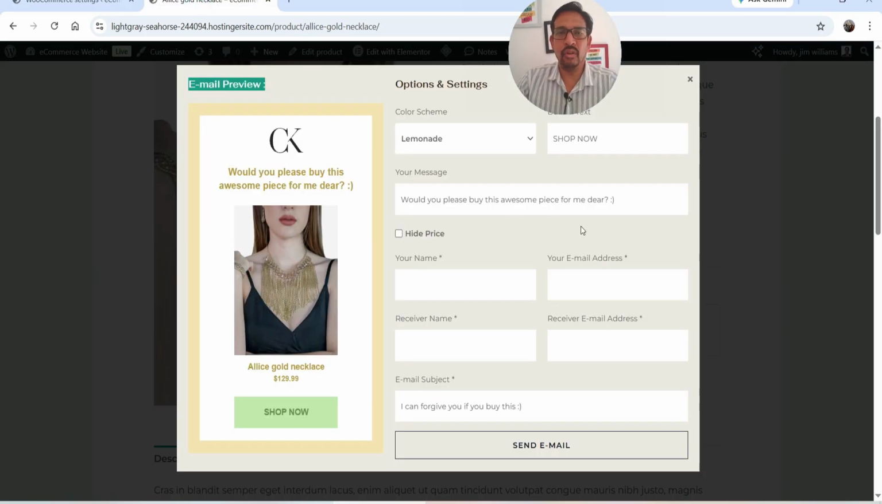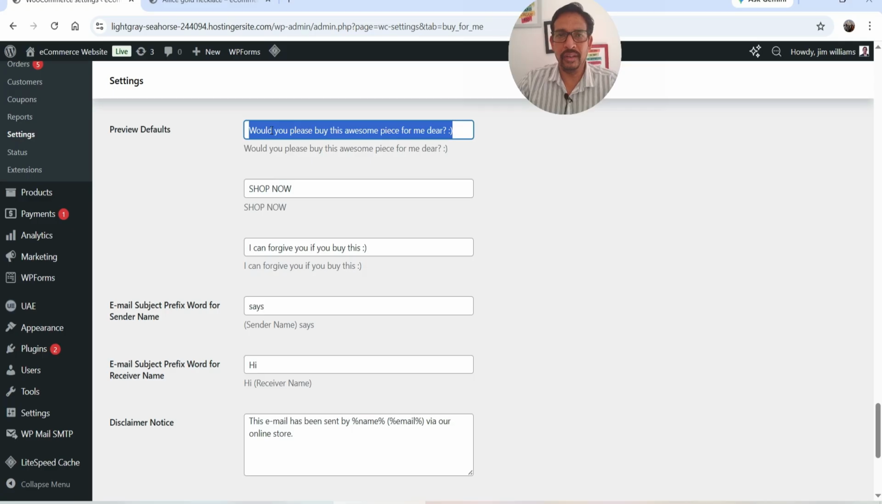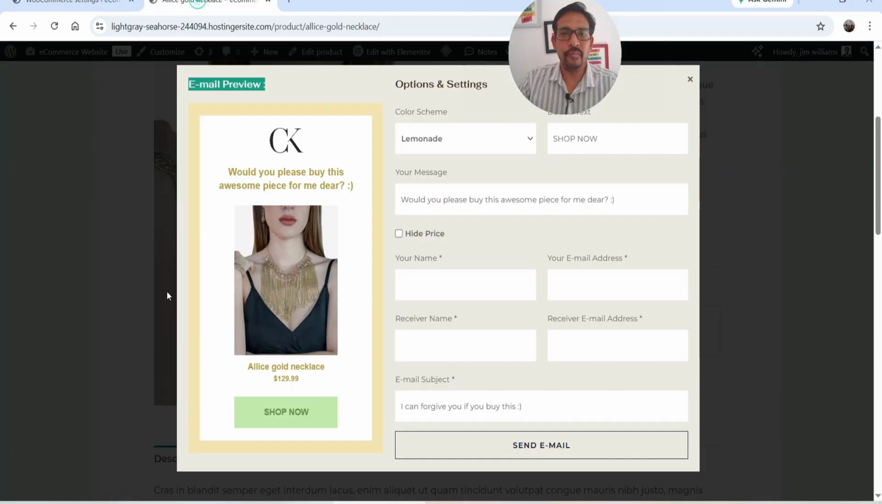Would you please buy this awesome piece for me? This is the default content. If you want to change this default content, you can change it. And this is the shop now button. You will see it here, shop now. And you will see that text is added automatically in the email. If you want to change it, you can change it from here.